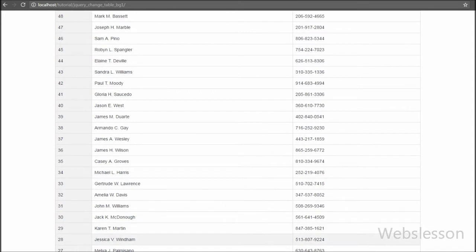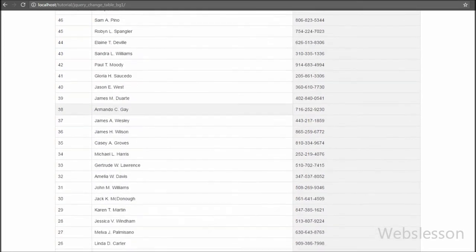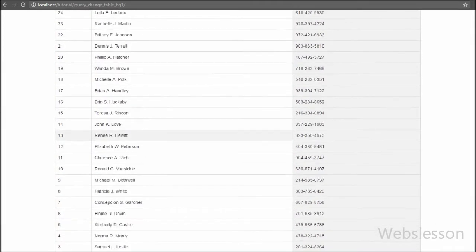In jQuery there are several events for highlighting a table column and row. Here we will use the jQuery hover event to change the background color of a table column and row at the same time. Under this hover event function we will add or remove a CSS class on the mouse enter or mouse leave event of the hover method.